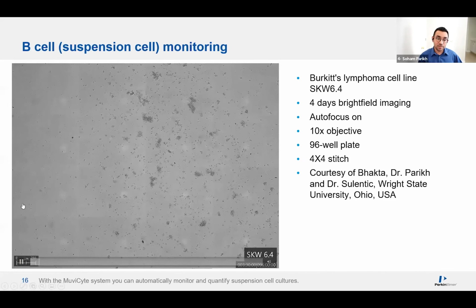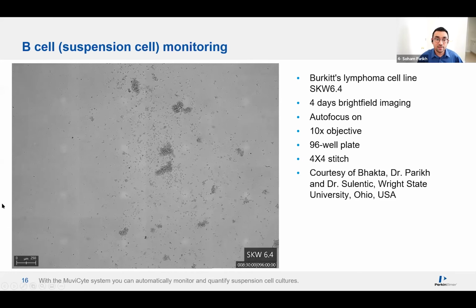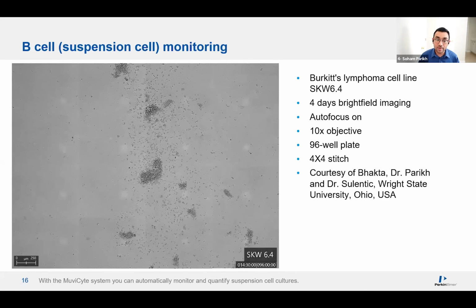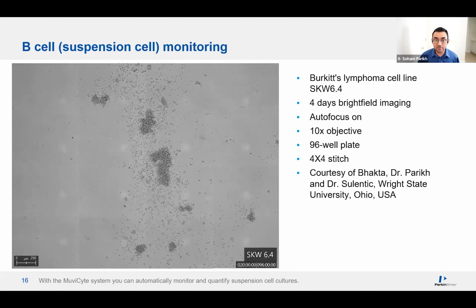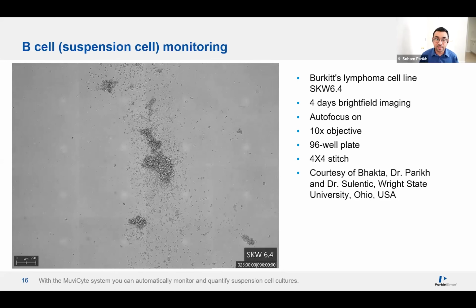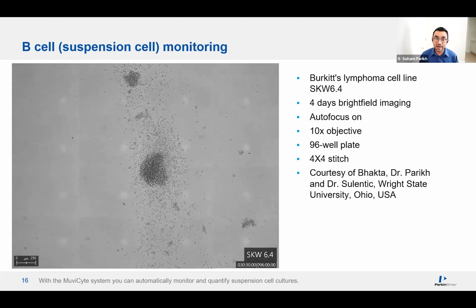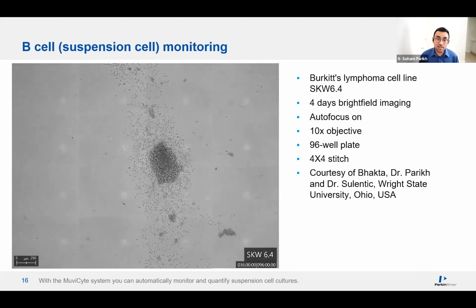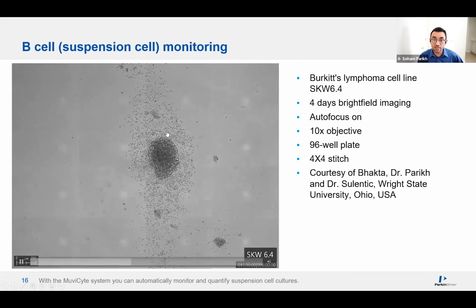This is an example of suspension cell culture that I had performed in my own lab. I was working with B cells, and as you can see, the B cells are sort of aggregating when I added some conditions to the cells. Basically, this was done for 4 days.